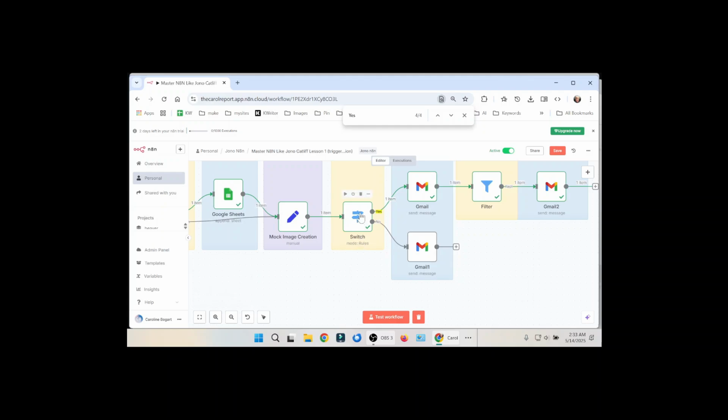And then we say, was the person interested in being contacted? Let's send them one email that has a calendar sign up in it. But if they weren't interested in image creation for their business, then we'll send them one that says, here's your image, have a great day.